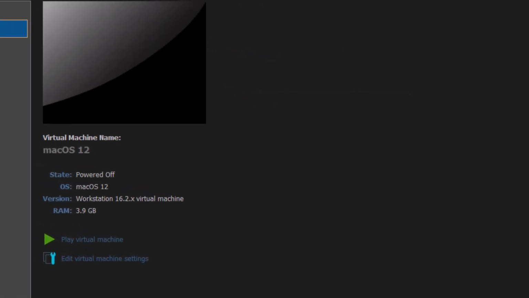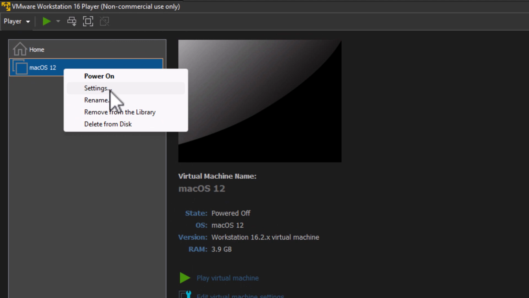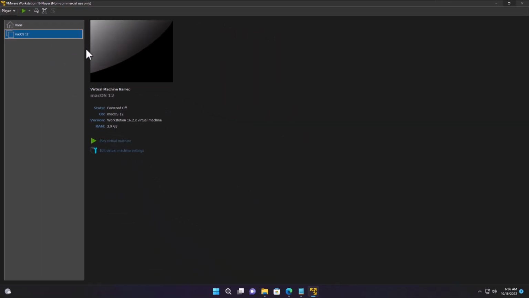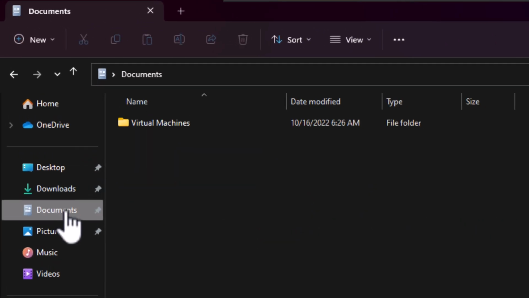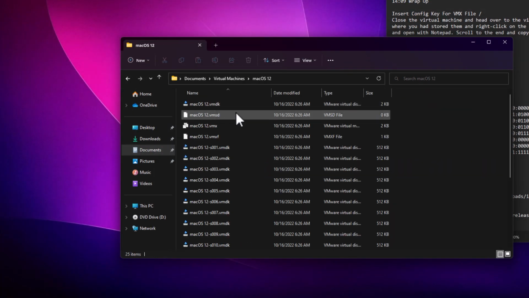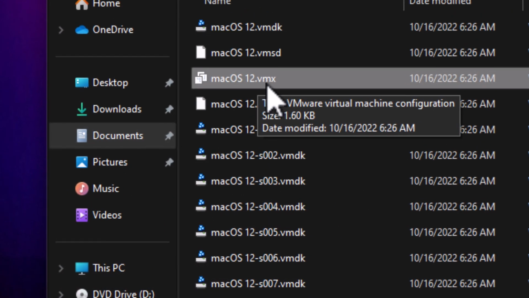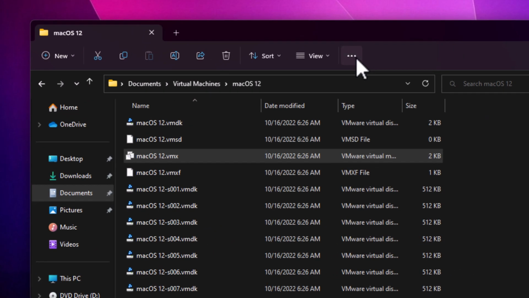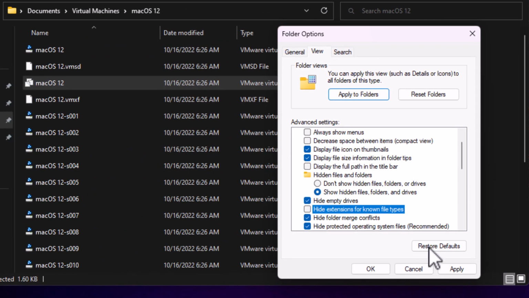Now the installation is almost done here. And something that you have to do before applying the script is that you have to close this one. Make sure to close it. Now we're going to look for the folder. I have it here, virtual machines, macOS 12. And I'm going to look for that one here, VMX. If you're not able to see the extension of the files, you have to uncheck that one, and it will show you.